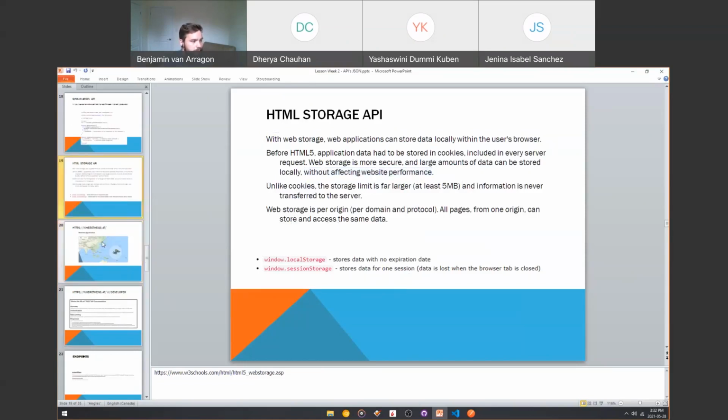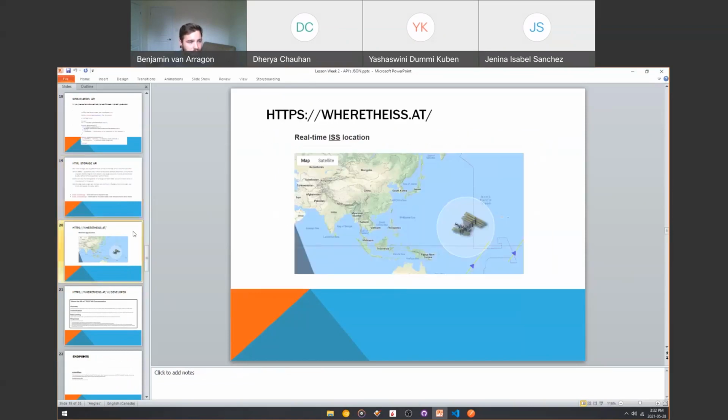Cool. So we're going to play around with an API a little bit. It's called Where the ISS At. The ISS is the International Space Station. So we're going to build a little web app here that uses an API, and we're going to actually map it too. So we're going to use some tiling.